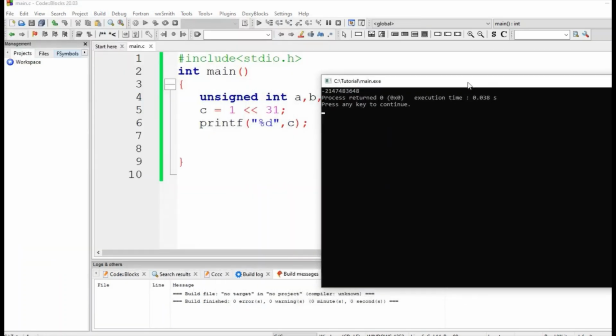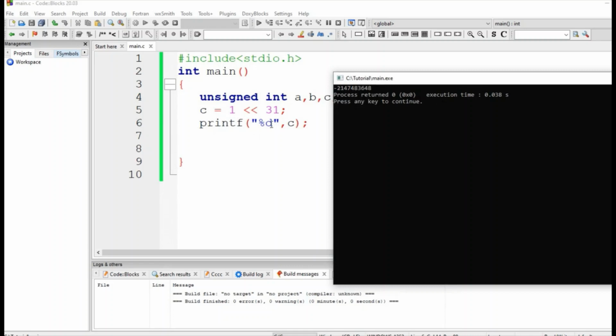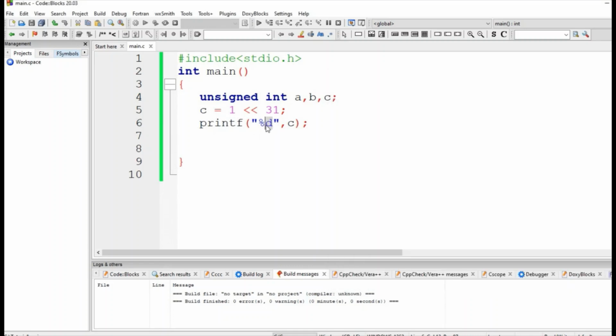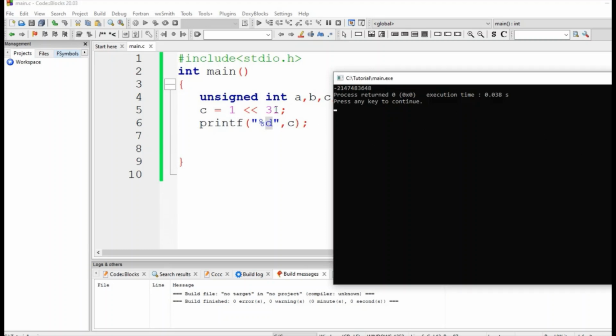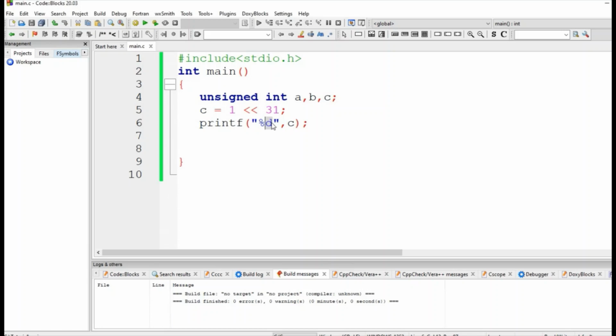So it's printing a negative value. That's because the %d is used to represent a signed integer. The moment we shift by 31, the MSB of the number becomes 1, and that's actually the signed bit. If that becomes 1, it's printing everything as negative. So that's why we used U for representing the unsigned integer. Let's make it 32. It will anyway print the 0 that we already know because of the rollover.